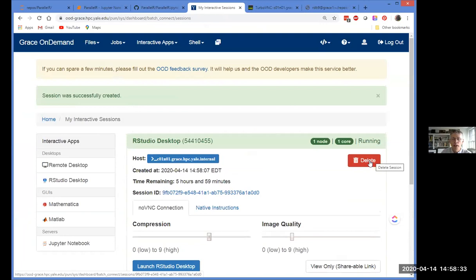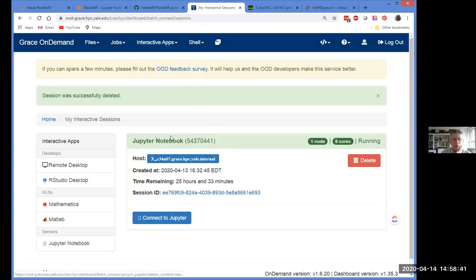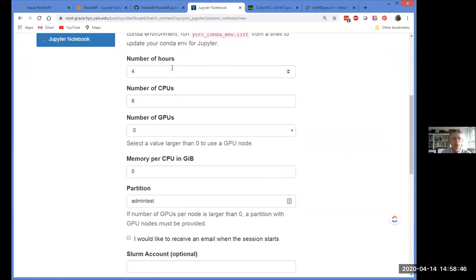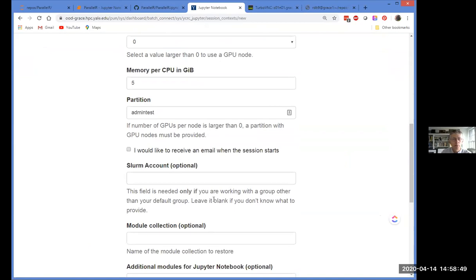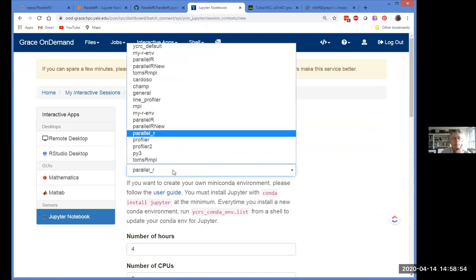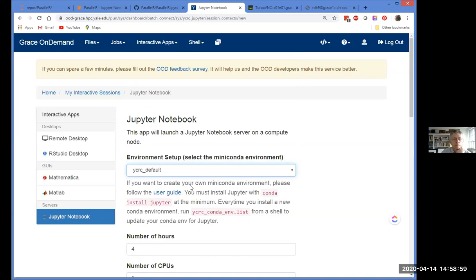So I'm going to go ahead and delete that. The question was Jupyter Notebook. That works similarly. You can specify different things about the job you want, how many hours, how many CPUs, all that stuff. But the critical thing is here. Normally what you would see here is this one. This is the environment that the Jupyter Notebook is going to see when it starts up. By default, we provide you this one, and this will not have the parallel R stuff in it.